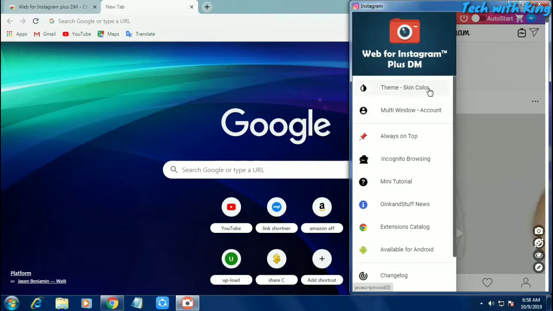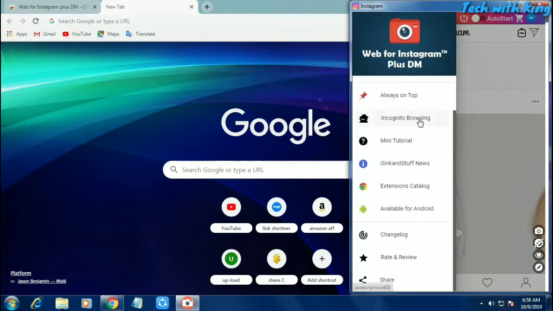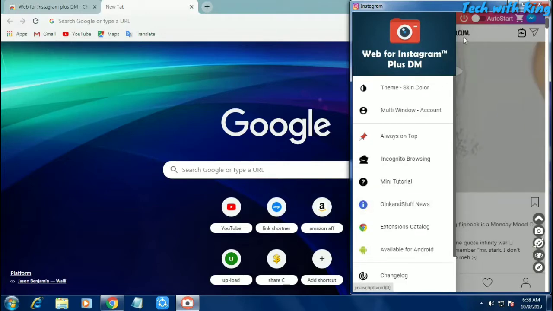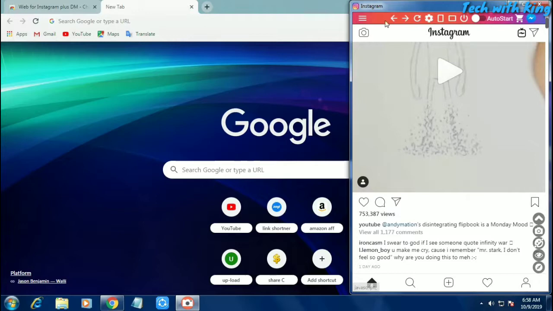Here you can change the color screen and use multi-window accounts. You can add multiple accounts. Incognito browsing means if you are doing anything on your Instagram, it will not be recorded. So here are more features.